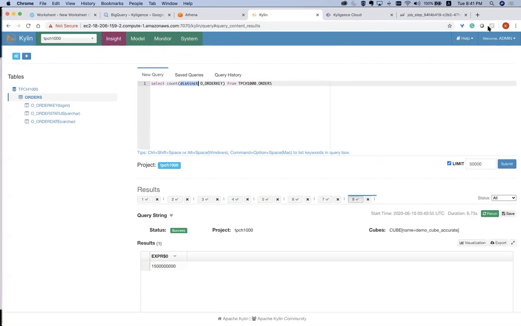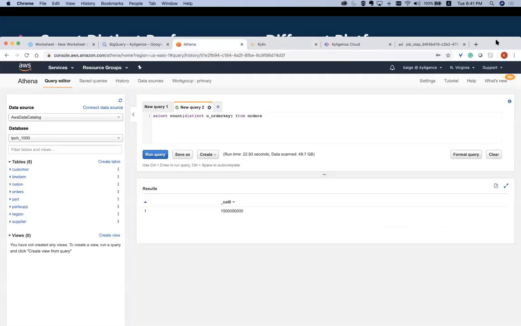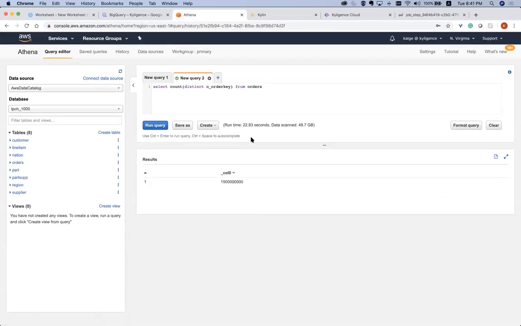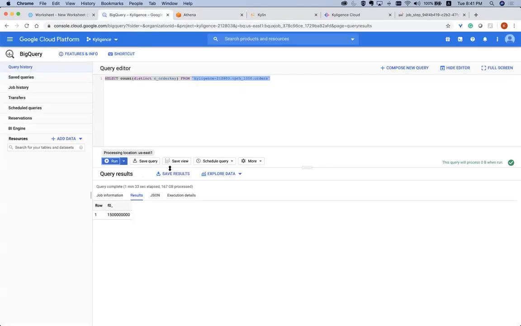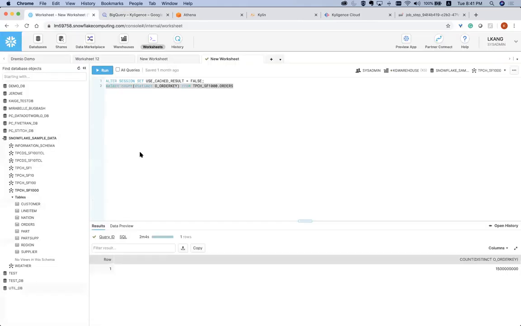And if we switch to Athena to check the result, Athena spent almost 23 seconds to fetch the result from 1.5 billion rows. How about BigQuery? BigQuery spent 1 minute and 33 seconds to get the result. The number is exactly the same, 1.5 billion rows. And let's take a look at Snowflake. Snowflake spent 2 minutes and 4 seconds to get the result, and the result is correct. All right, so that's a comparison test between those query engines.